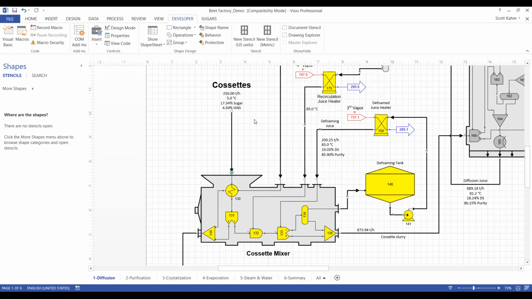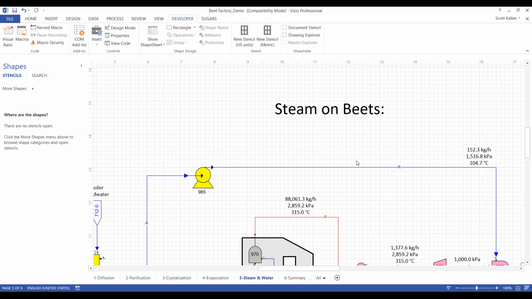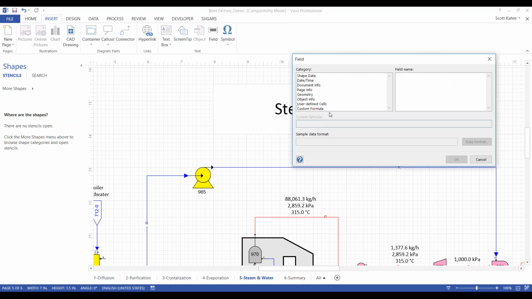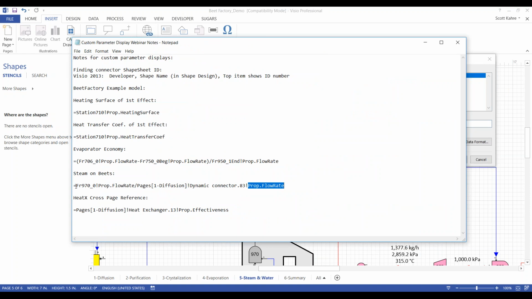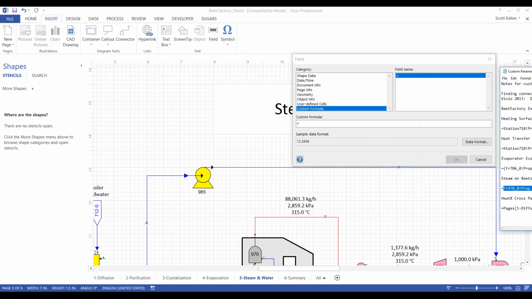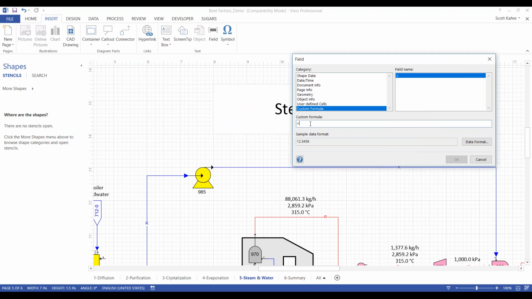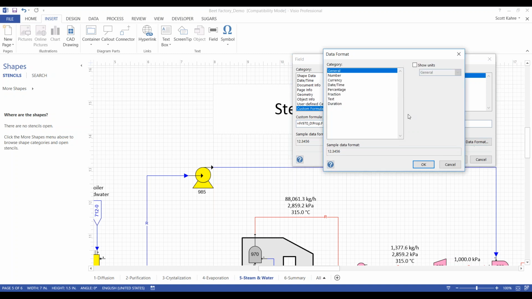All right, so I'm going to get out of this little dialog box. I'm going to go back to my steam and water page, and I'm going to insert a field. It's a custom formula. And again, since I've already typed it up, I'm going to copy it and paste it. Then this one's going to come out as a fraction. Steam on beets will be some fraction. Usually it's anywhere from 15% to 40%, depending on the factory.